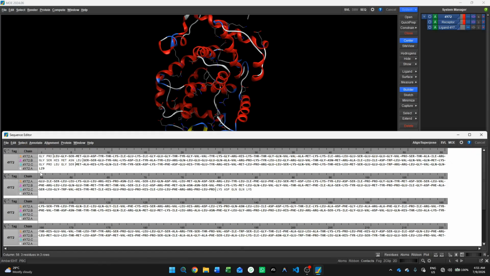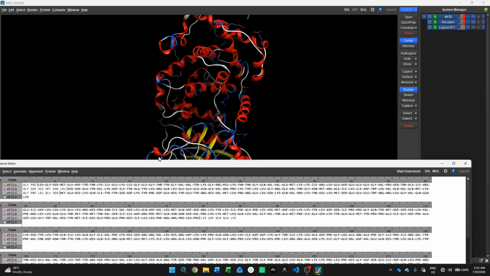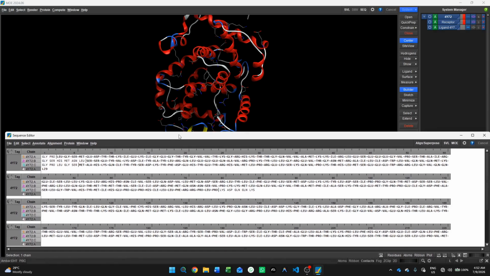Now I'm seeing that it came with a co-crystallized ligand, and I believe we can make use of it. First and foremost, even as our docking site, and we can make use of it for docking. But there are other chains here. I'm seeing chain A, chain B, and chain C.